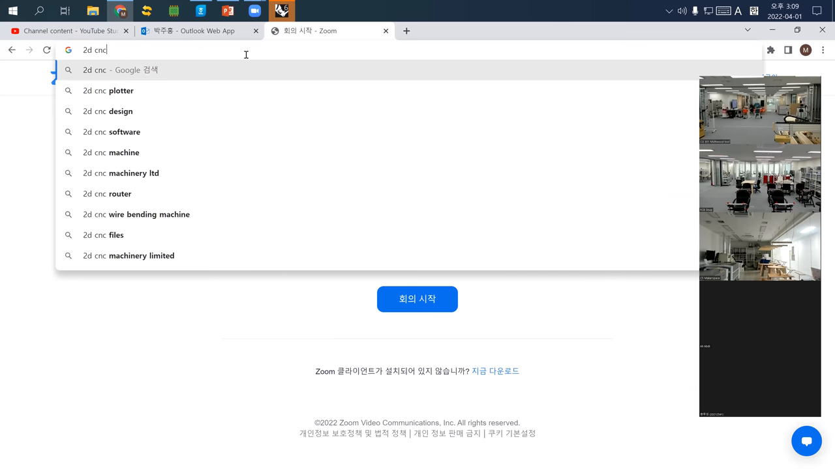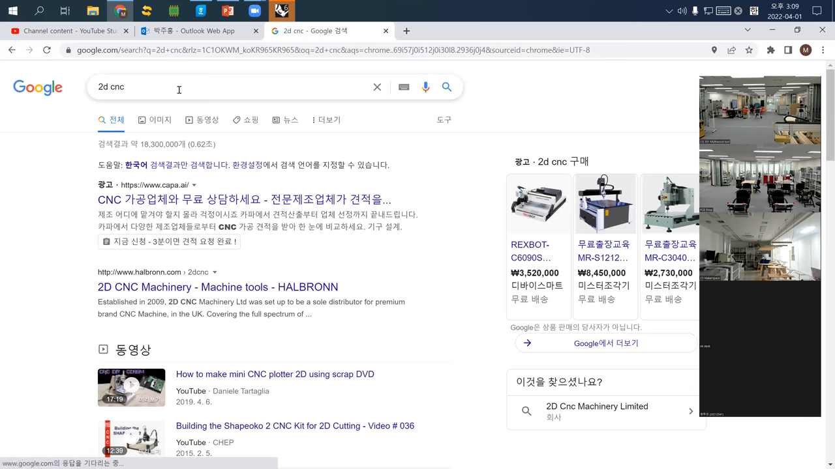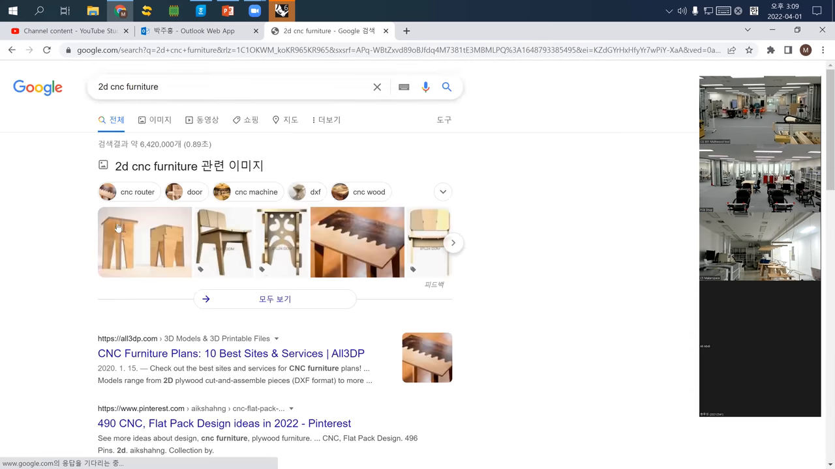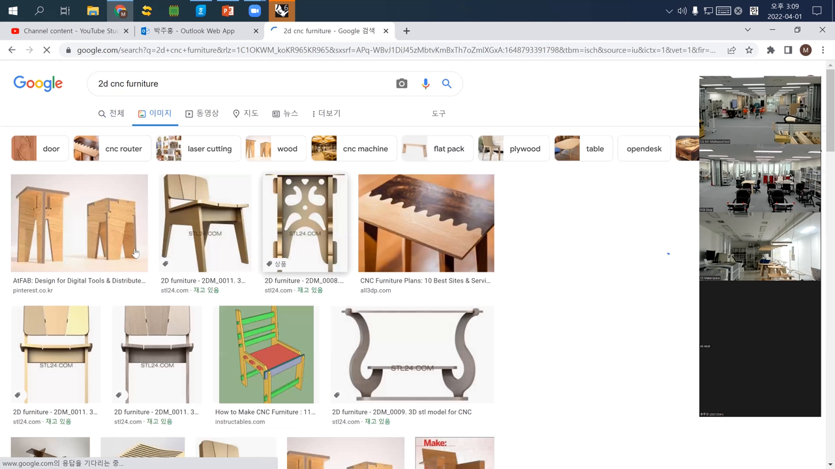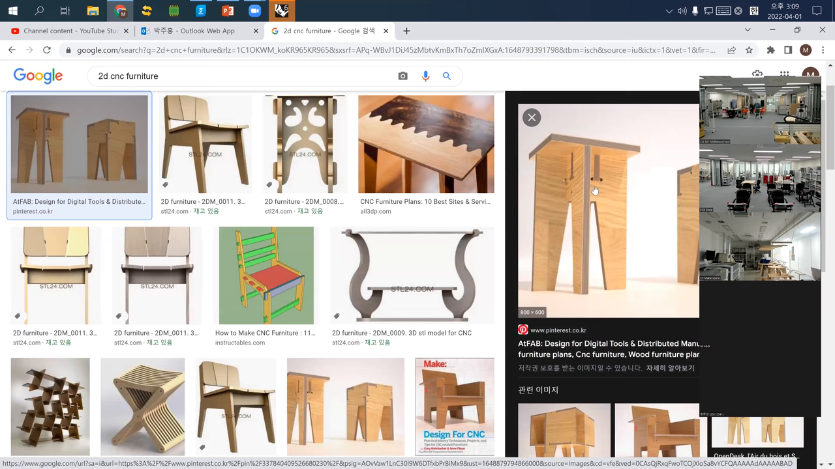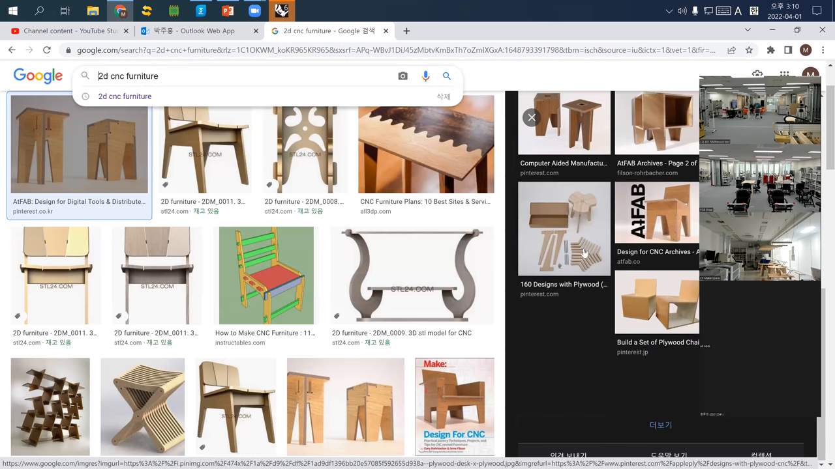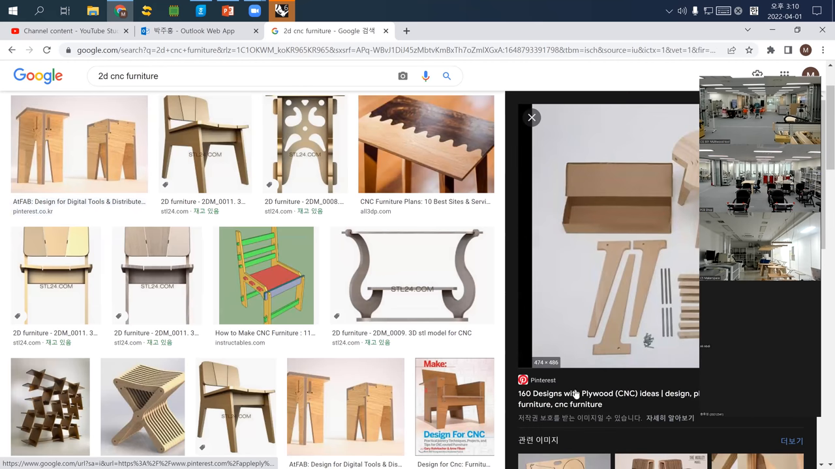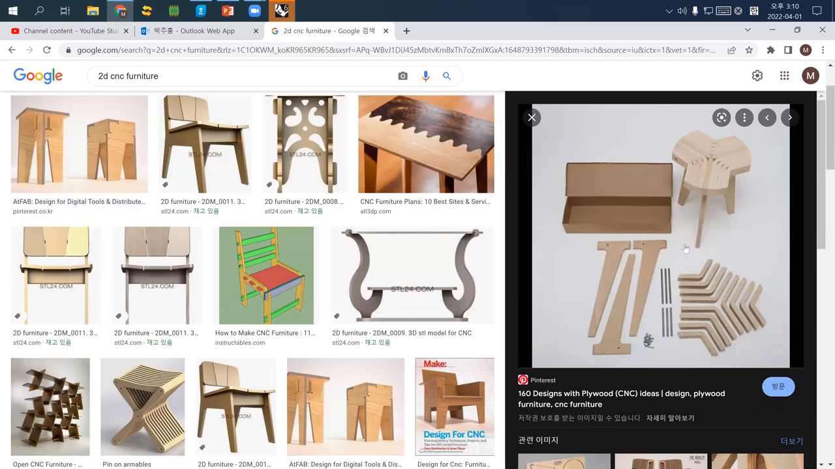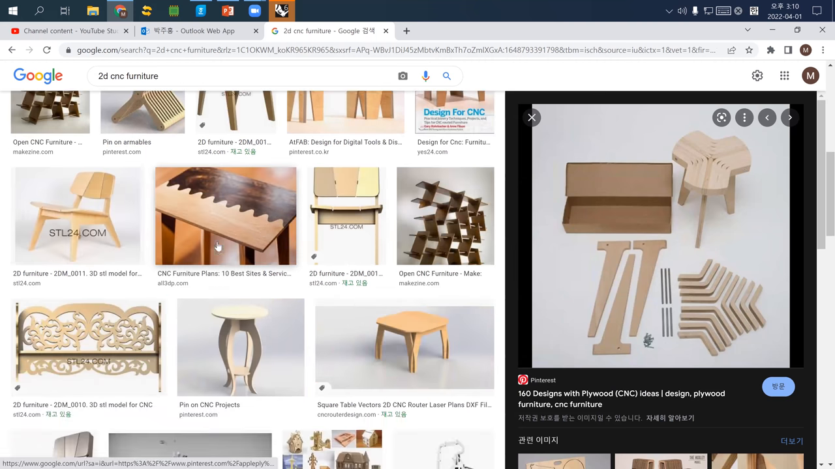So we learned about 2D CNC. And one of the best examples is this kind of 2.5D assembly. And then we learned how to design a very simple smartphone stand. So this week's assignment is preparing a simple object, so you can use it for your smartphone CNC, a smartphone case.